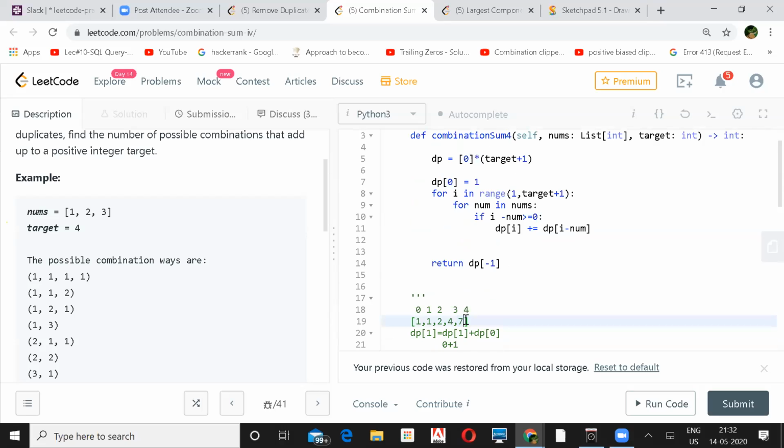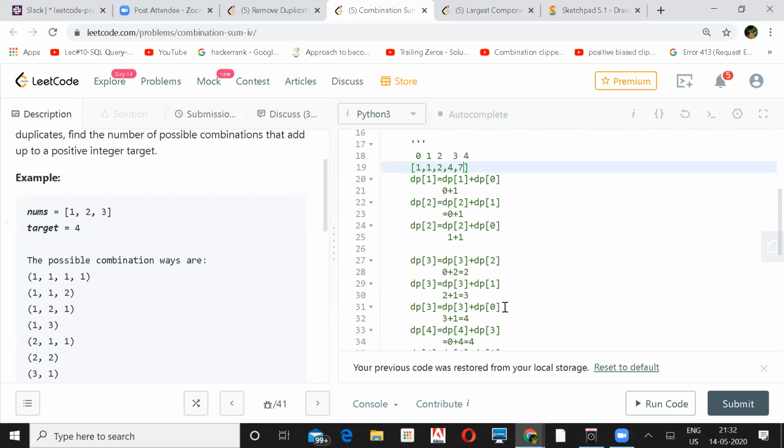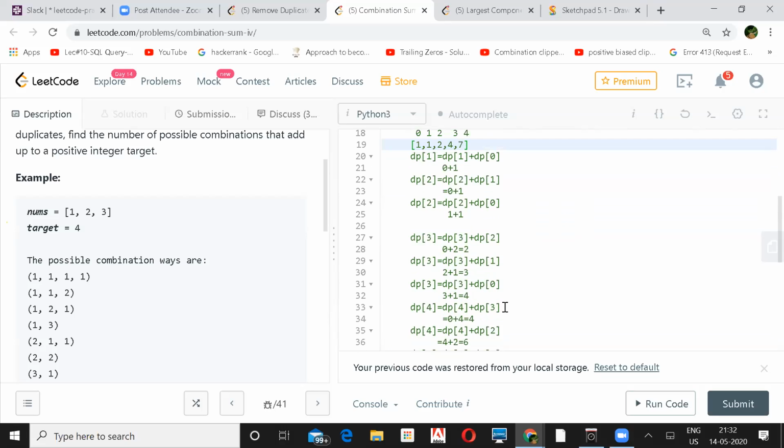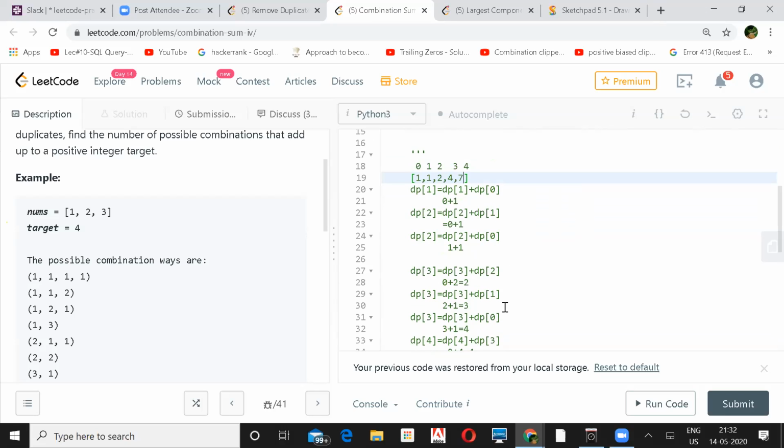Two questions. First thing is dp of 1 is equal to dp of 1 plus dp of 0. How did you come up with that formula? Intuitively, it doesn't occur to me that dp of 1 can be dp of 1, which we are calculating right now, which we don't know, plus something else. You're getting my point?